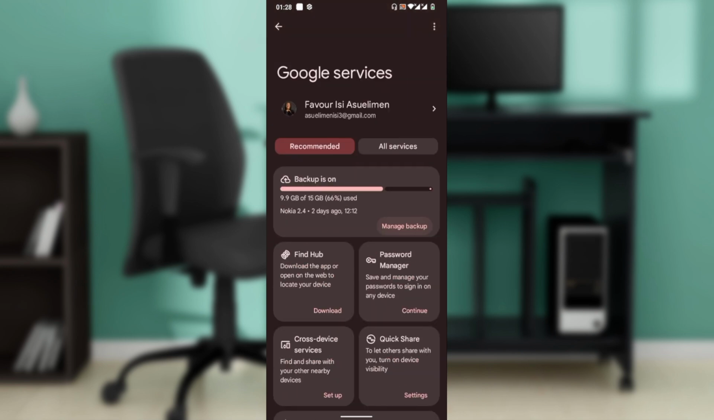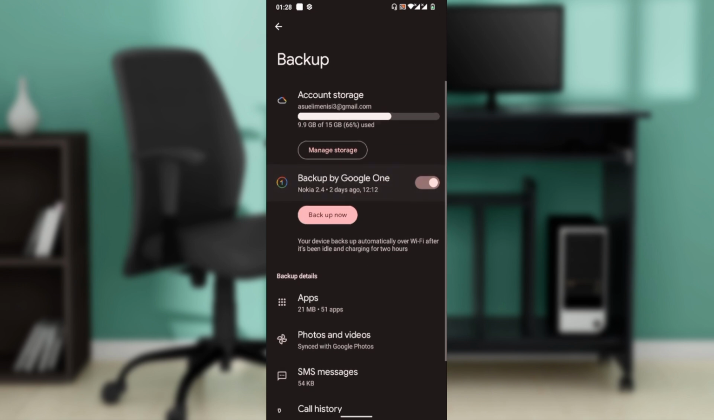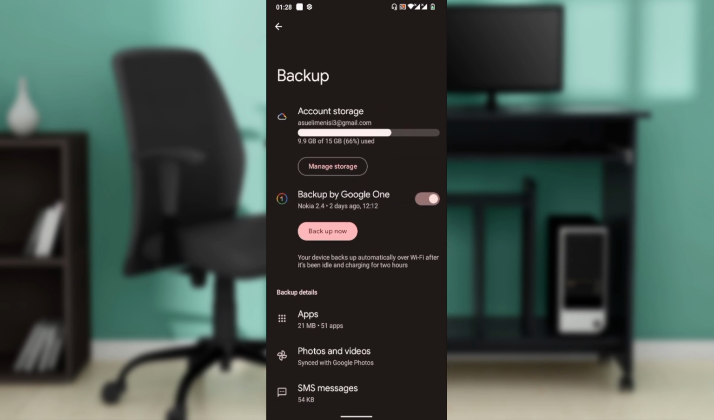You can click on Manage backup. Just toggle on the toggle that is next to Backup by Google One. If it's not already on, just toggle it on. Then tap the Back up now button to start an immediate backup.